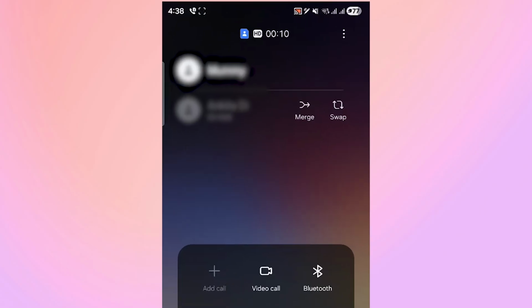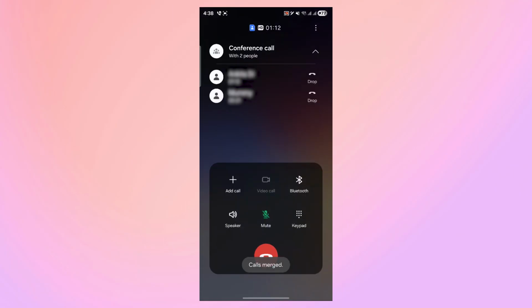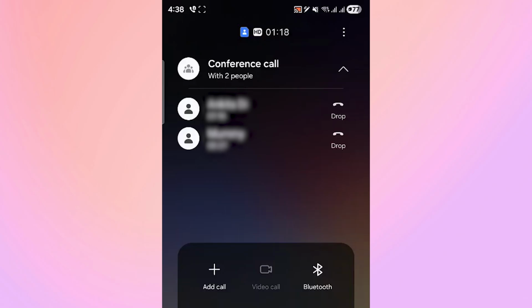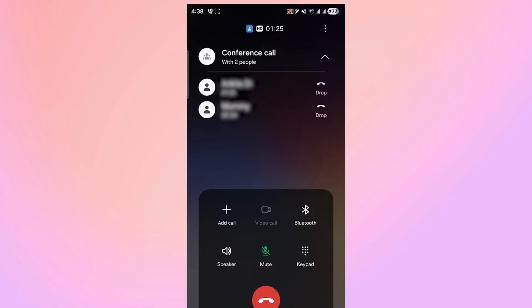Now, once the second call connects, tap this merge icon just right here. So you will see different options. Just click merge option and this will combine both calls into one conversation, allowing all three people to speak together at the same time. And if you want to manage the calls, you can place one caller on hold or end one call while keeping the other.